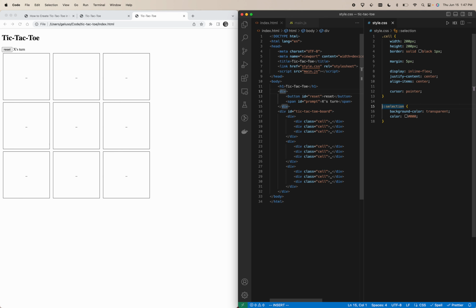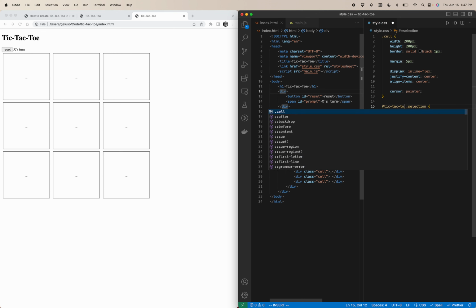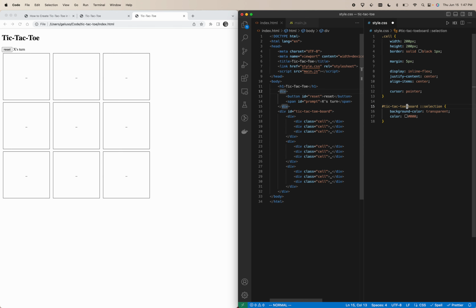Maybe what we can use is we can say if you're inside the tic-tac-toe board, don't select stuff there. So we can select stuff here. There we go. So we're preventing text selection for anything under the tic-tac-toe board itself. So now let's add some clicking.